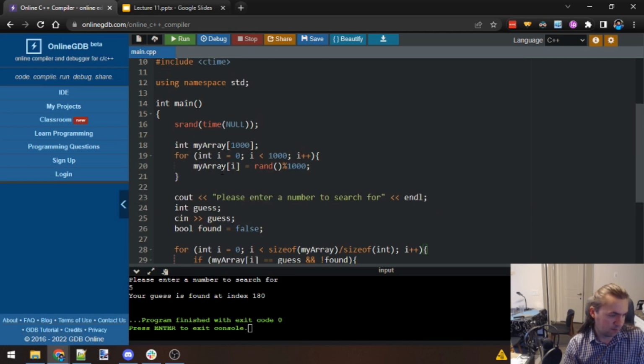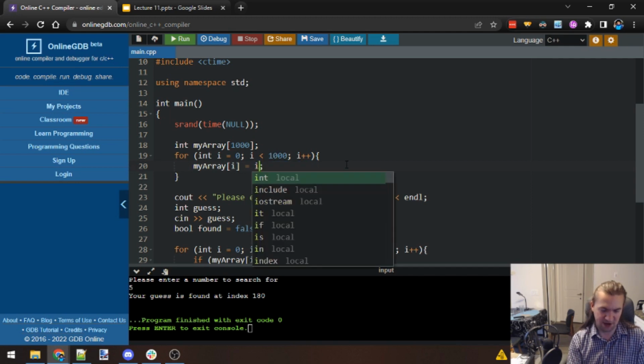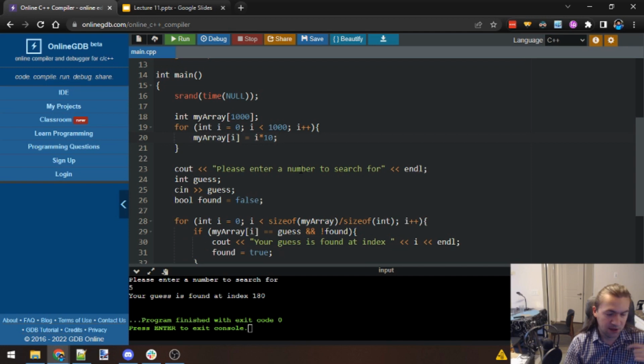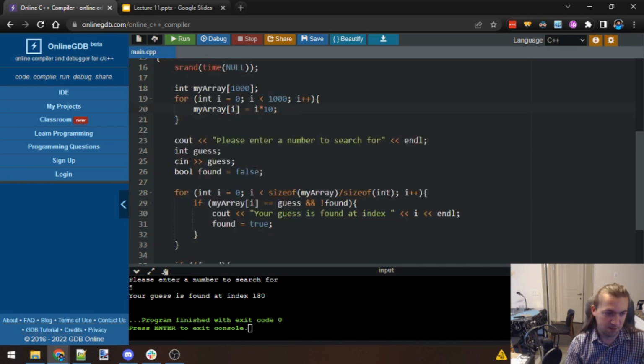Now, first off, our array needs to be sorted, so we can't just make 1,000 random numbers. What I think we're going to do is make 1,000 numbers, and each one is just going to be i times 10. So this is going to give us an array that contains 0, 10, 20, 30, all the way up to 10,000, just for fun. Okay, now we'll ask for a number to search for. That way we can see if it's there or not.